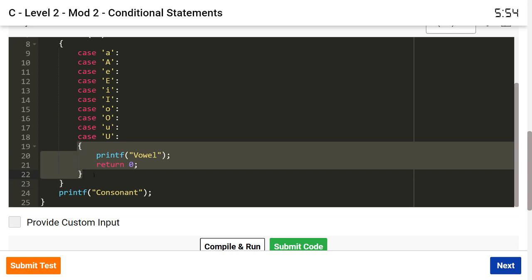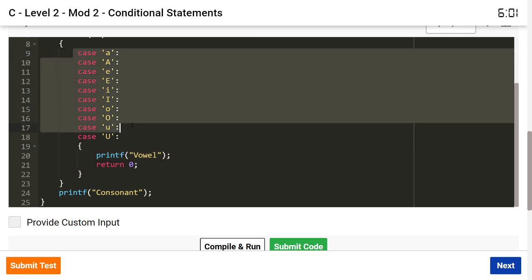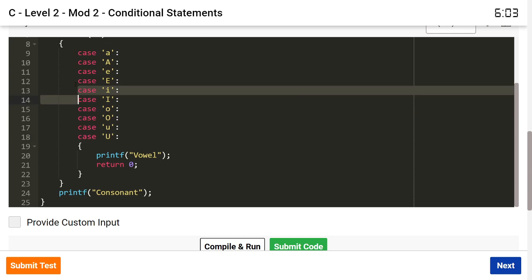This statement from 19 to 22, I want the statement to be executed. So when will this be executed? Only when one of the cases here is selected. Anyone is selected, it will execute everything. That is the feature of the case itself.